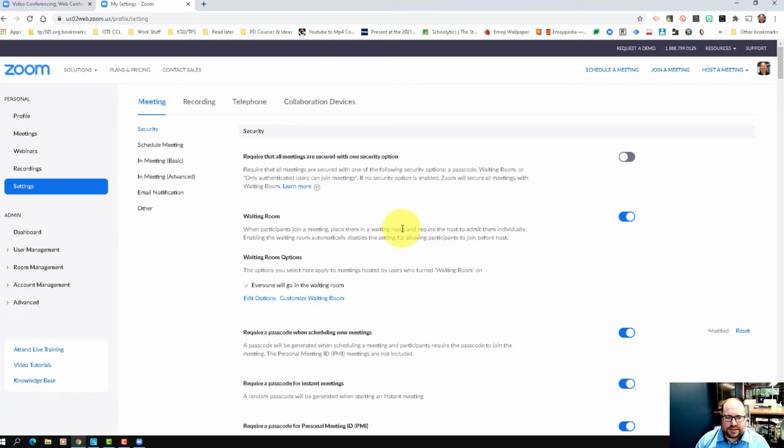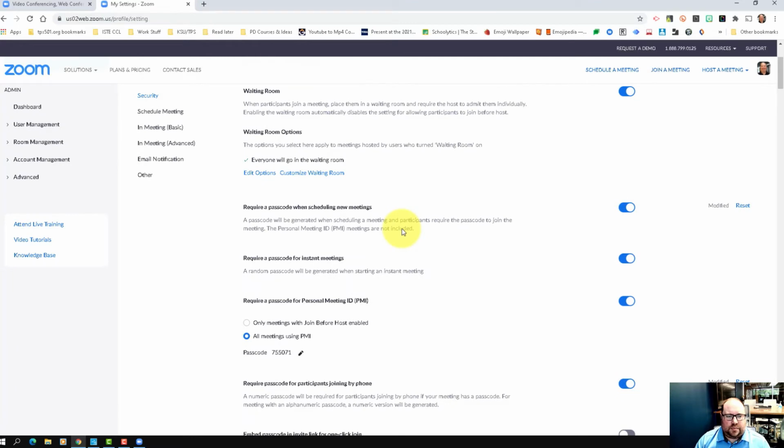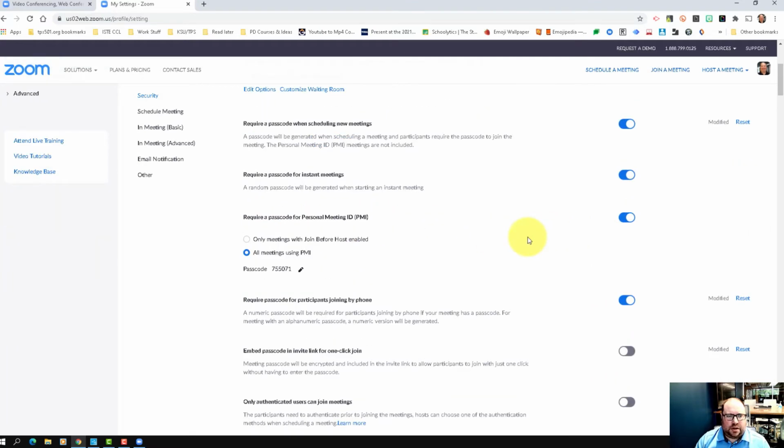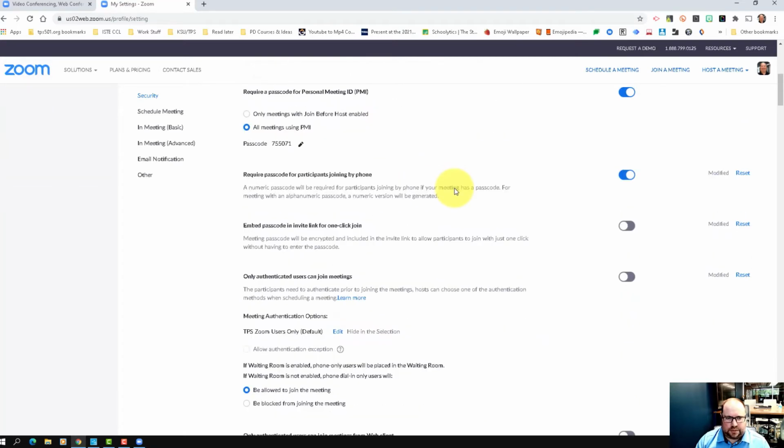Waiting room has to be turned on. That's a security setting that we utilize so that you can let in only the people that you know are supposed to be in for that class. Require passcode when scheduling new meetings, that should be turned on. Anytime requiring passwords for anything should be turned on.